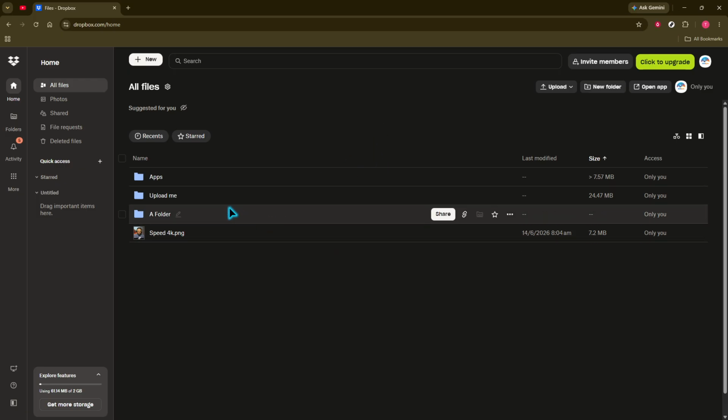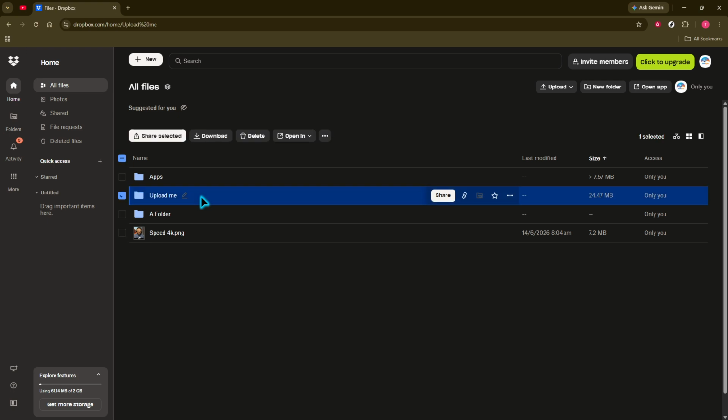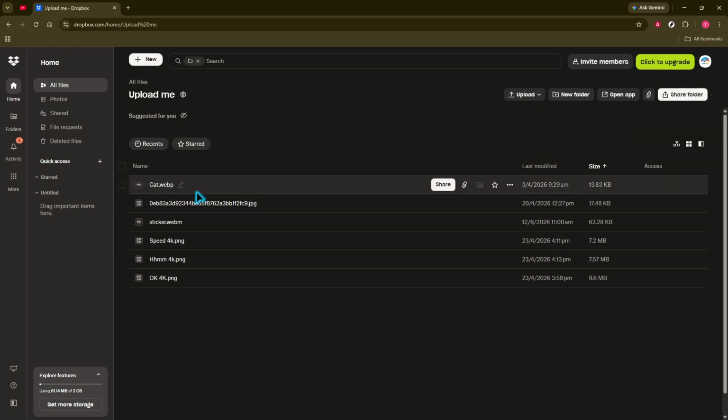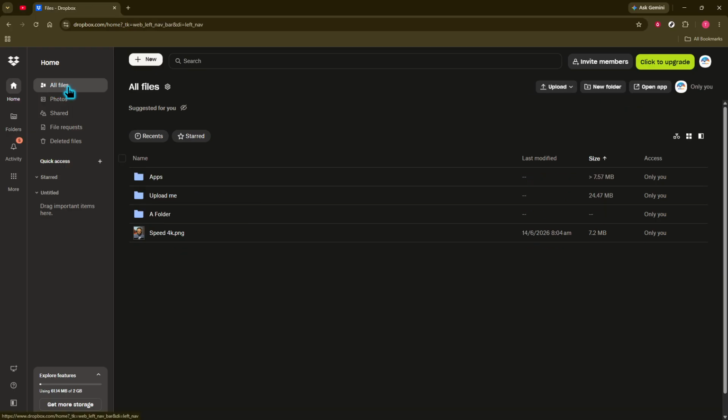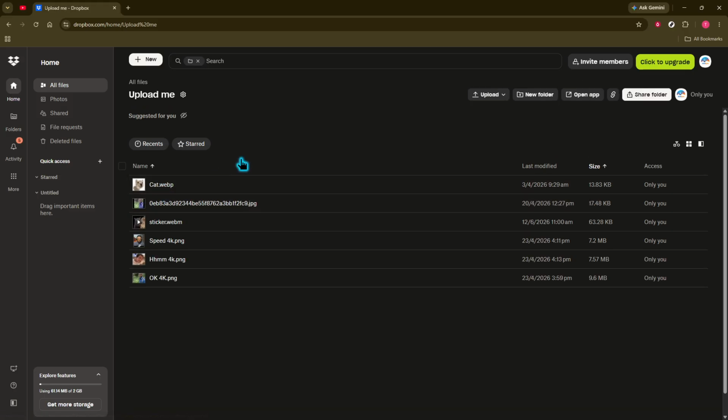Next, you'll need to find the photos you want to retrieve. On the left-hand menu, click on Files. This will show you the main file area of your Dropbox account. From here, open folders where your pictures are most likely stored, such as photos, camera uploads, or any custom folder you may have created in the past.